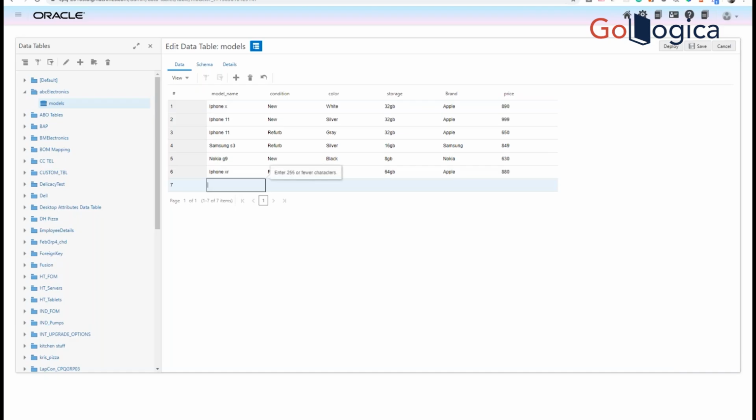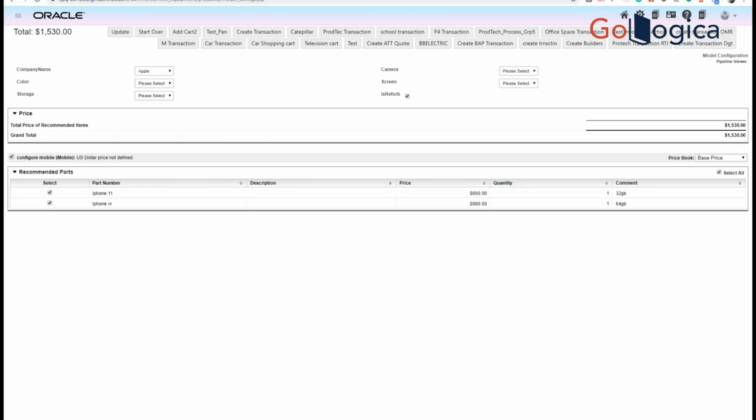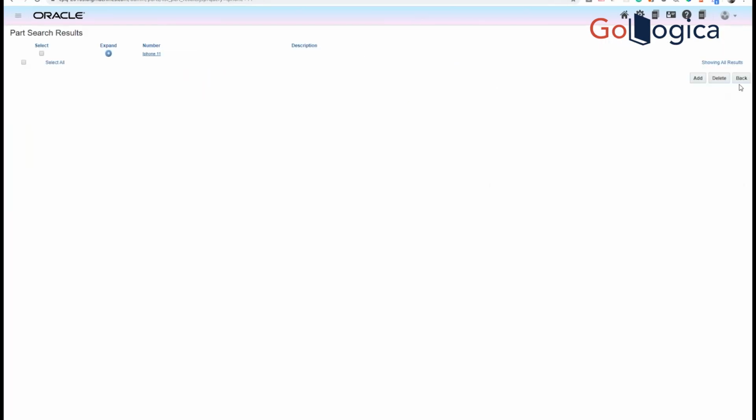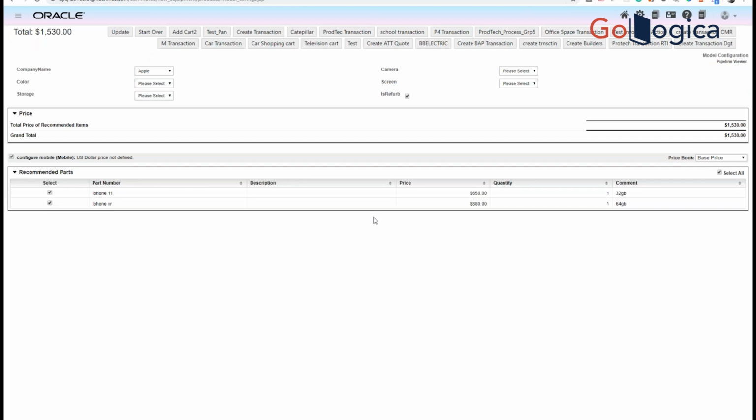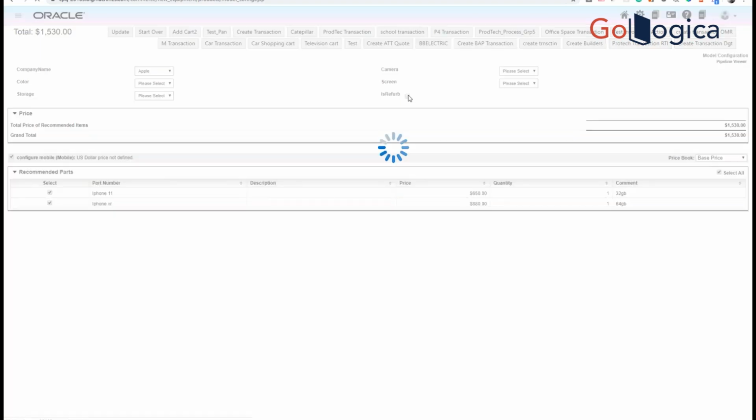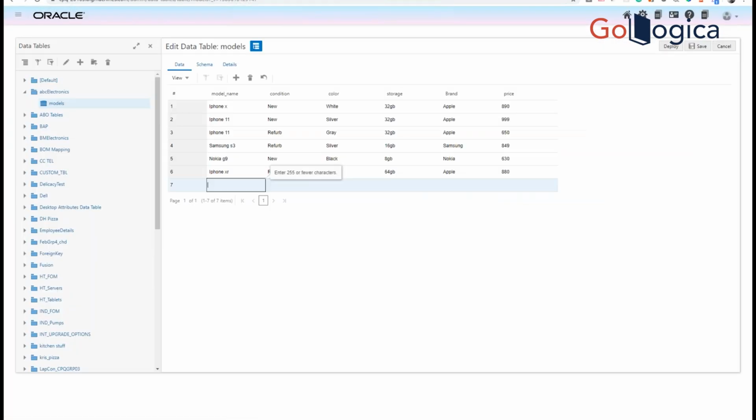No, not here, under your products. It was there already. So this is my question. Go back to your model configuration tab. Here you have two rows, right? One is iPhone 11, one is iPhone XR, and these are the two products that you added, correct? Yes. So iPhone 11, and if you go back to your table, iPhone 11 is new and iPhone XR is refurb, right?